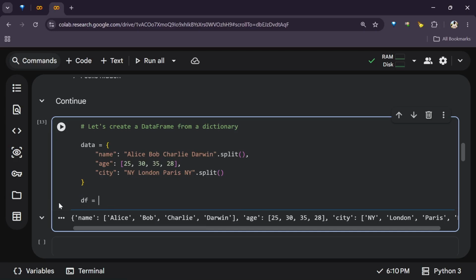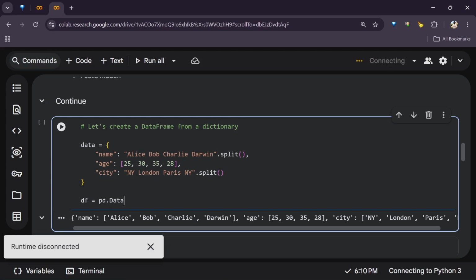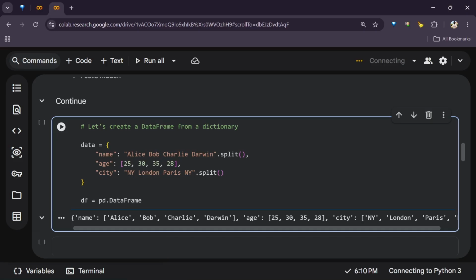So we'll say df, which is a variable name, but is a convention popularly used in Python when working with pandas. Df is just data frame. Okay, then we'll say pd dot, the same way we have capital S, this is Pascal case. So it's DataFrame. D is capital, F is capital as well. Then we'll pass in data.